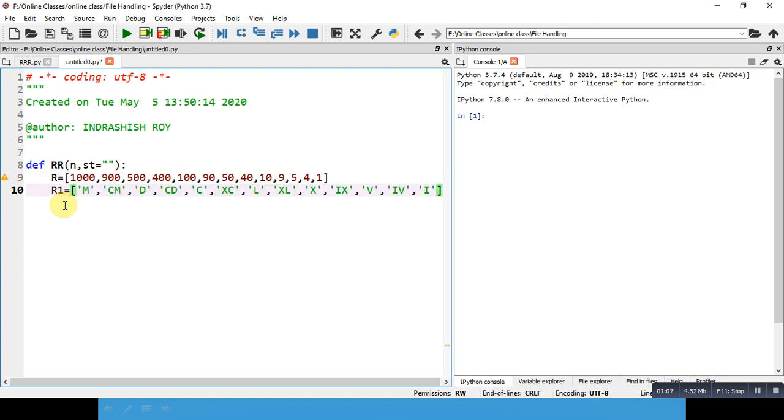So this was the list that we have used in our last program. We'll go for a quick revision of what is there in the lists. The first list, you can see, is named R, and it has the values 1900, 500, 400 up to 1. Total 13 values are there, which means it starts from 0 and extends up to 12. Similarly, there is one more list, R1, and you can see that M is the first value, in the 0th location, and I is in the 12th location.